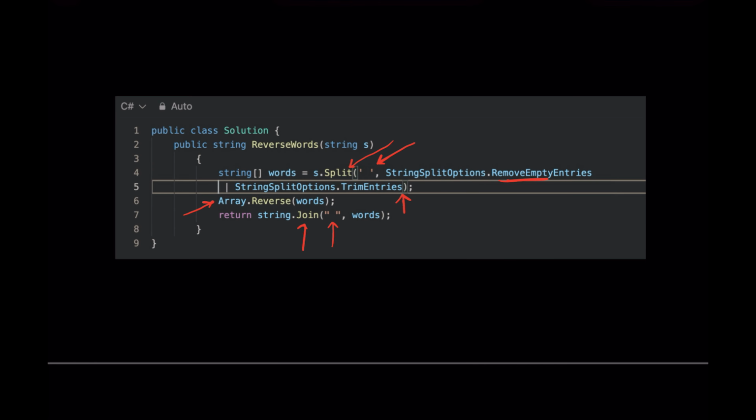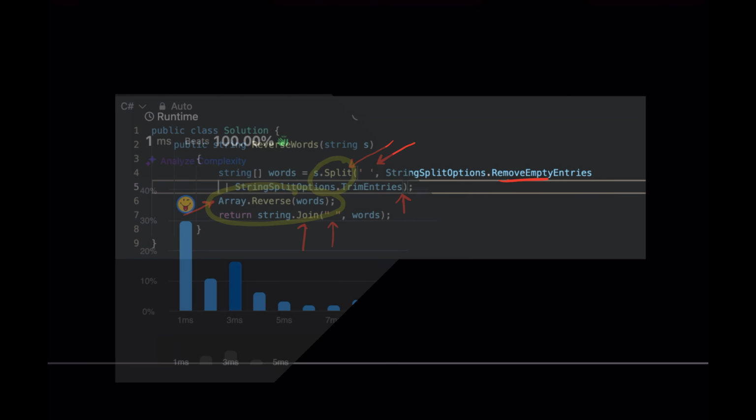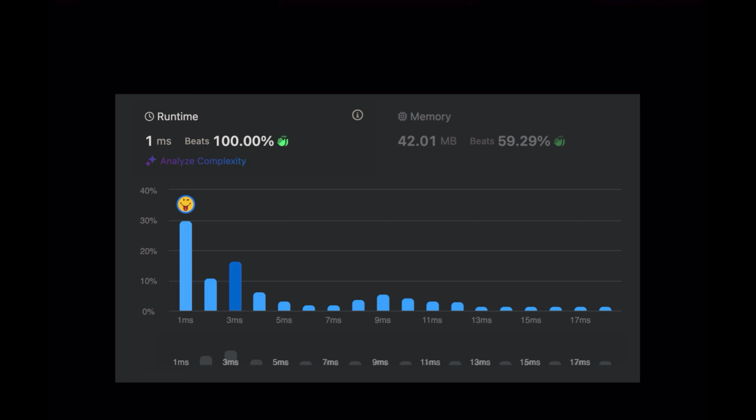Although I am using some C# language specific methods here, which may not be available in other languages, it won't be difficult to write those string manipulation methods by myself. The complexity of the problem won't change. This code, when submitted on LeetCode, beats 100% of the submissions in terms of runtime and 59% in terms of memory.